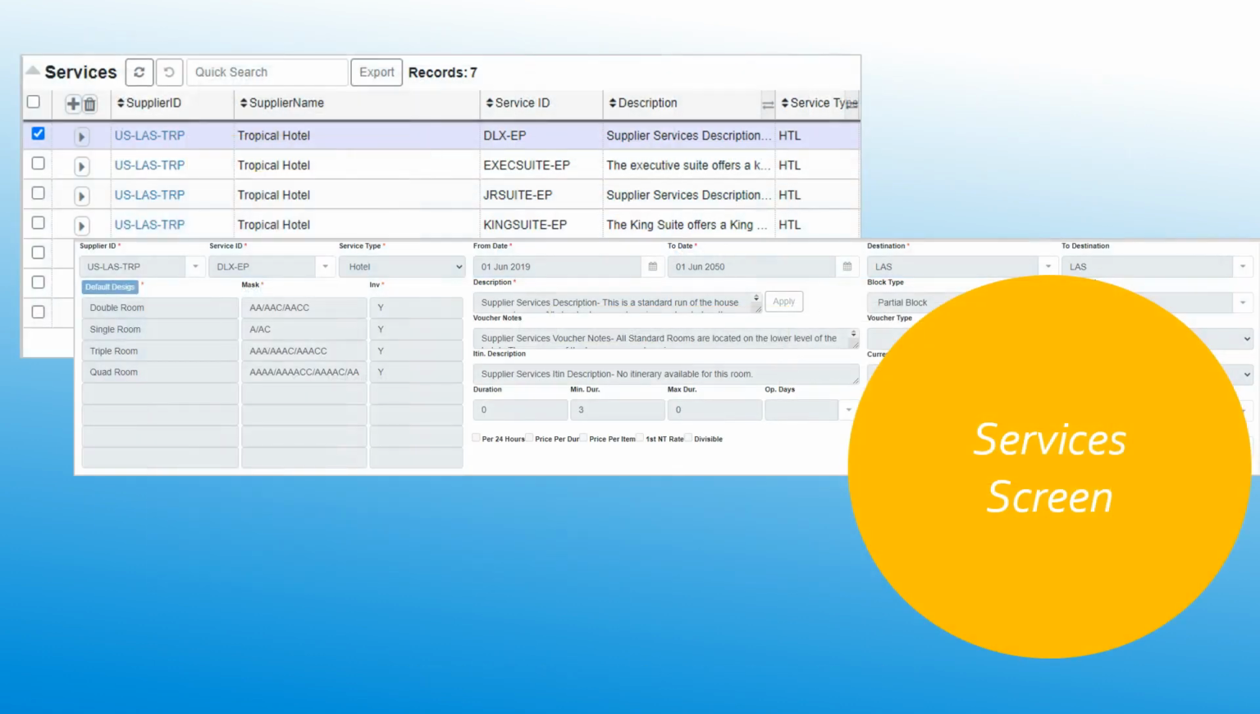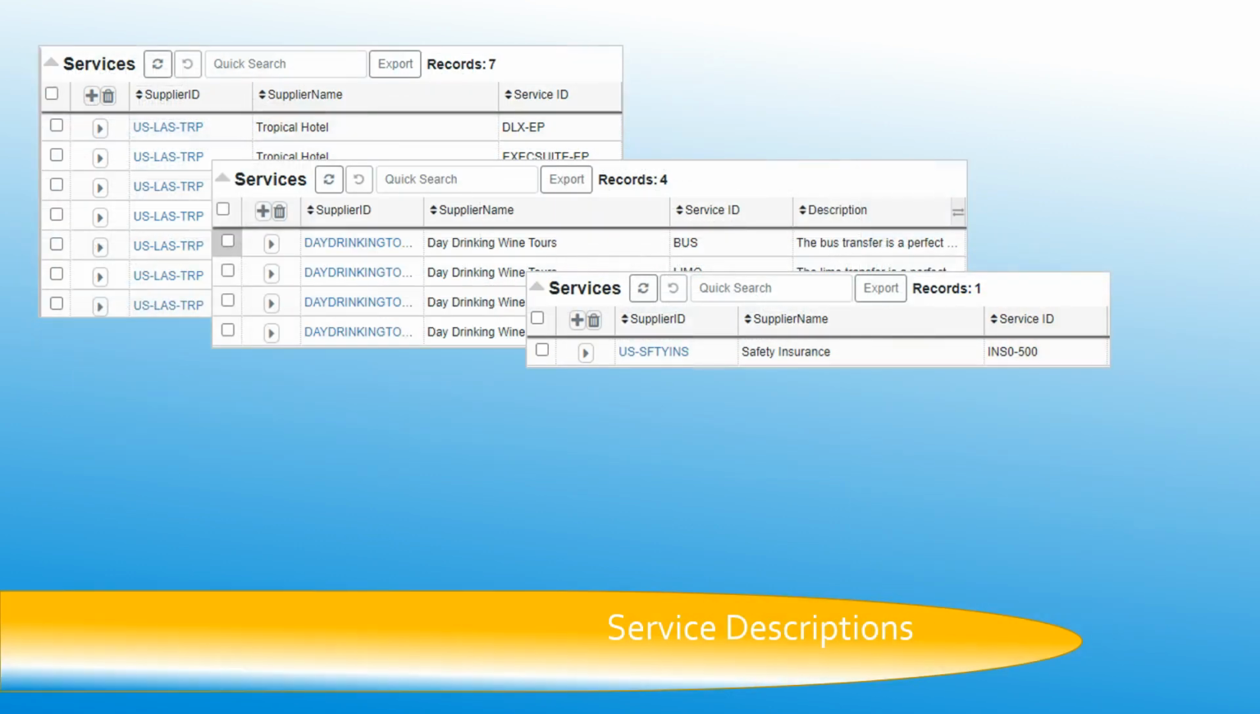Your services screen is where you can enter the details of all of the related services to that supplier. For example, once you add the hotel details under the supplier screen, you will begin entering the room categories, such as standard and deluxe room categories associated to that supplier in the services screen. The services screen also provides you with the opportunity to add service descriptions and voucher notes.